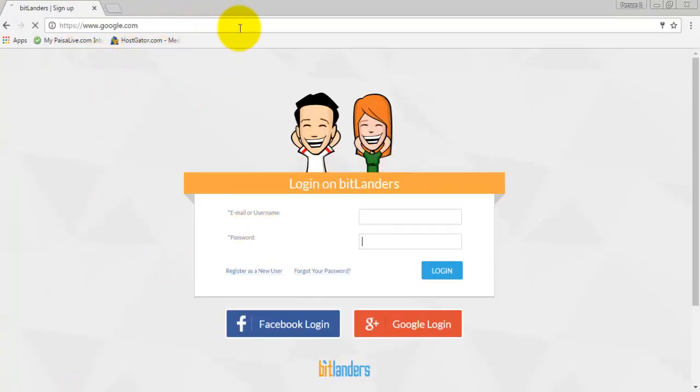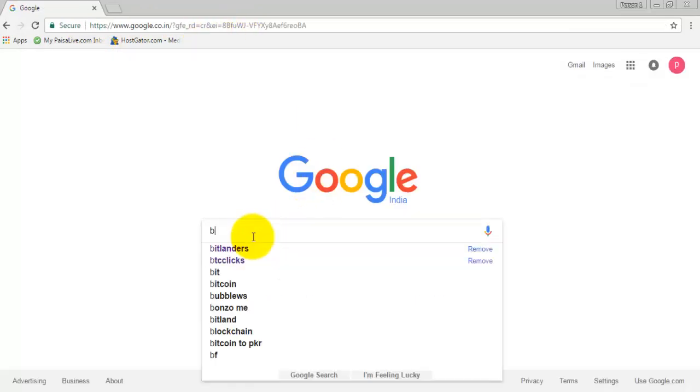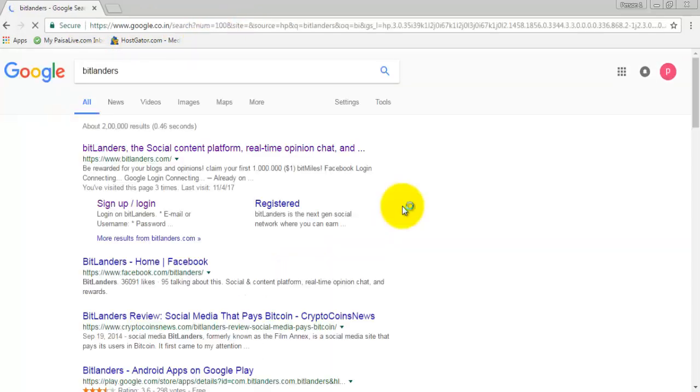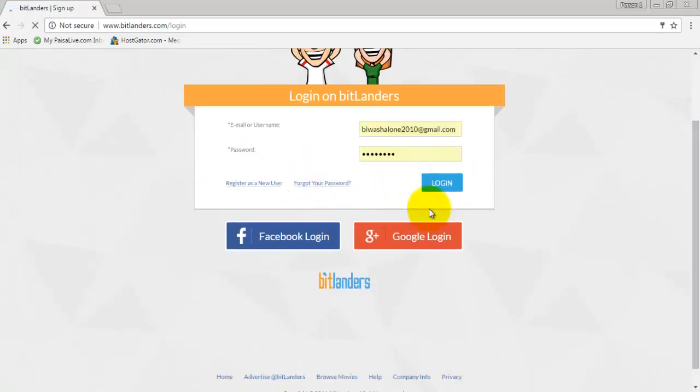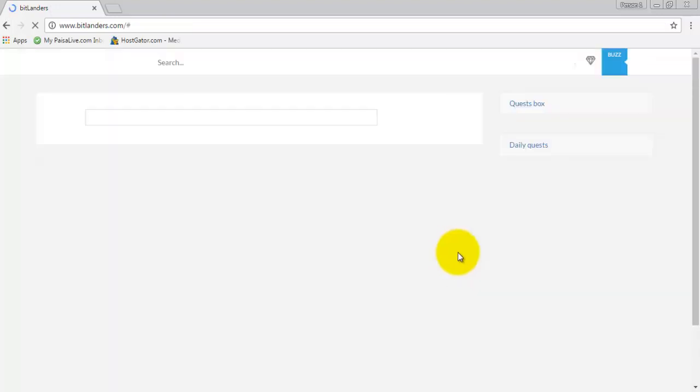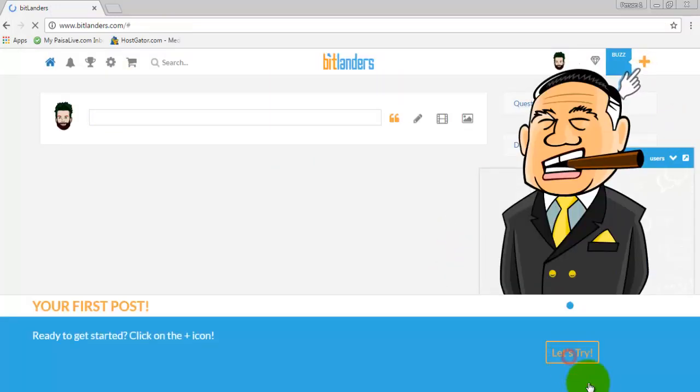go to Google and type Bitlanders. Okay, bitlanders.com, and you can see sign up, login. Click here and see. If you do not have an email ID for bitlanders.com, you can sign in from your Facebook or Google account. Now I'm signing in from my Google account. Click here on Google and it opens directly and logs in to your Bitlanders account. You can see it. Okay, let's try.